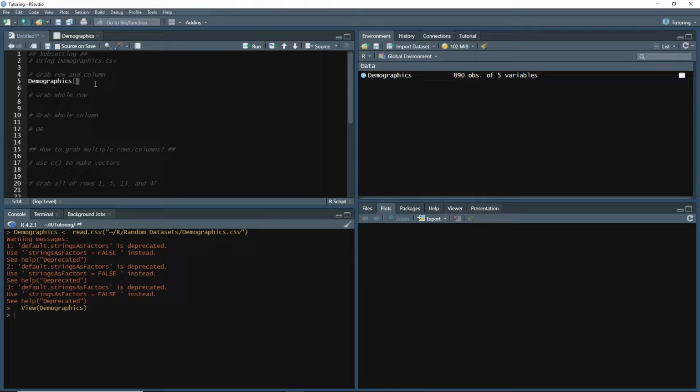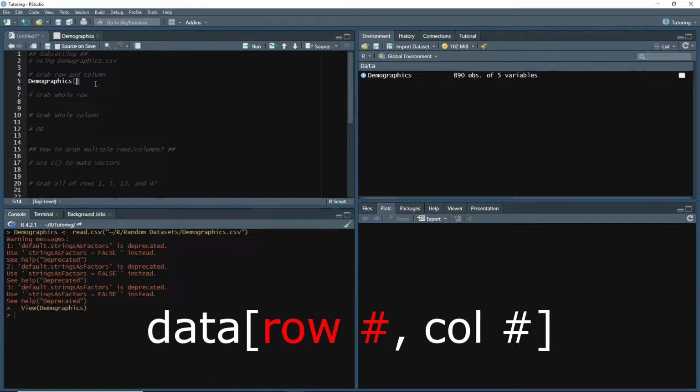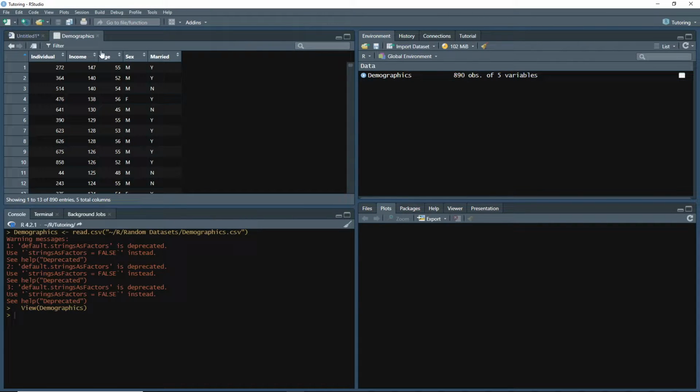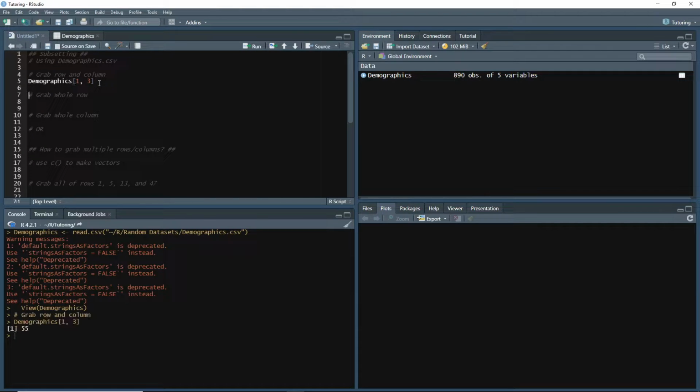Now the way the square brackets work is you first put in the row number or numbers that you want, and then you put in the column number that you want. So for instance, if I wanted to grab whatever's in the first row in the third column, I would first put in 1, because we're looking at the first row, and then a comma, and then a 3. So we're looking for what's in our demographics data set at row 1 in column 3. If we go over here, we can see column 3 is our age column, and row 1 is right here. So what it should give back is 55. If we go back and run this, you can see it gave back 55. So that's how you can grab a singular value from any data set.